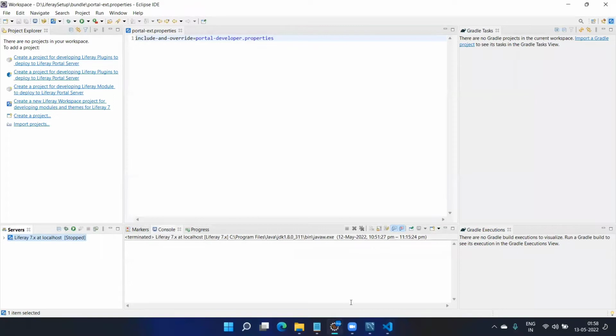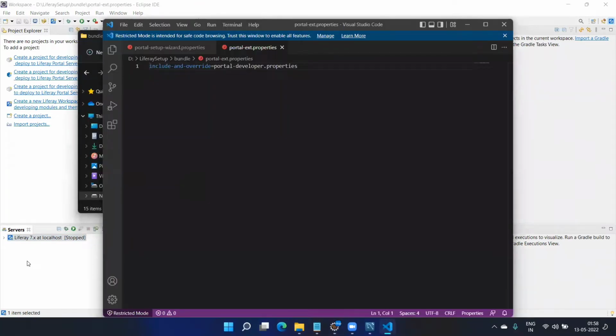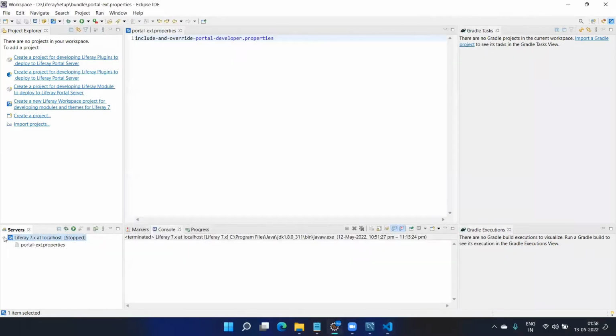And the portal-ext file is the server file. See how you will get this portal-ext file. Go here, expand the portal, expand the server. See here, portal-ext.properties. I already opened that one.